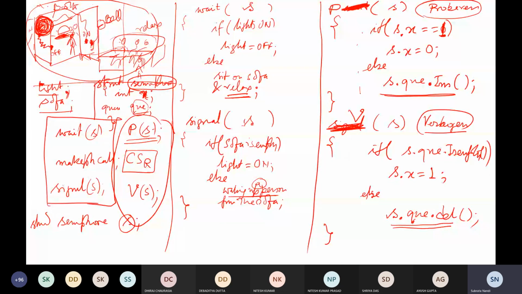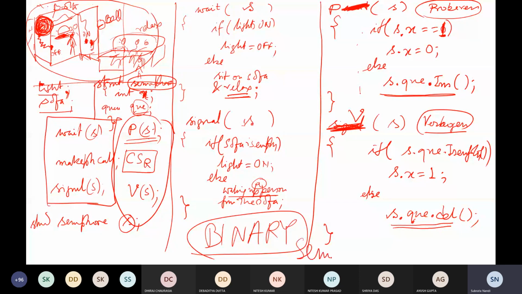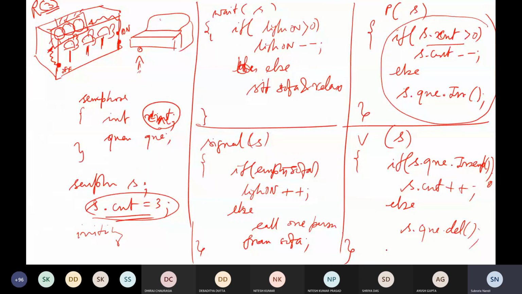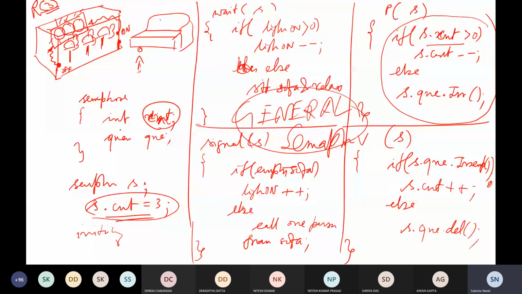Before I end this class: when the semaphore takes 0 and 1, it is just controlling access to a resource which has one unit. This is called a binary semaphore, because the integer value can take binary values. And the second one, where the integer value can take more than one value, greater than one, is called a general semaphore. So this is the difference between binary and general semaphore.